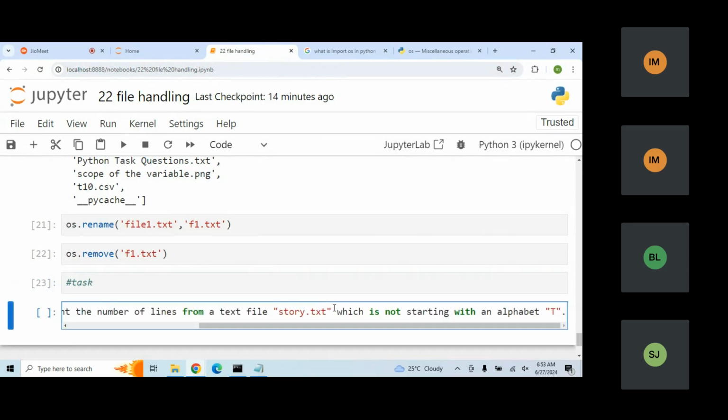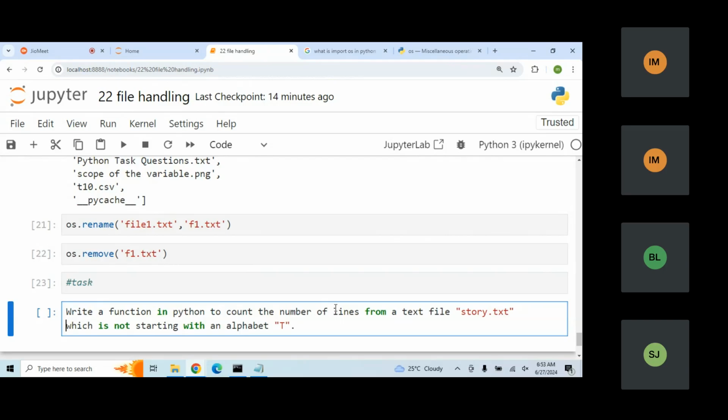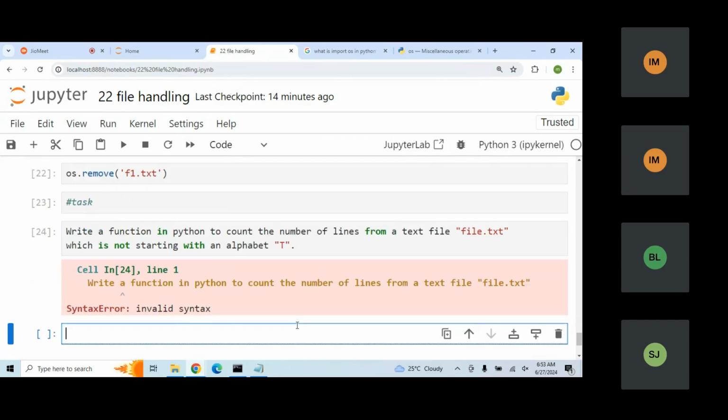Okay, so the question is: you have to create one particular file. In this file you want to check how many lines there are, and in that file how many lines are not starting with T. So let's do this particular task.